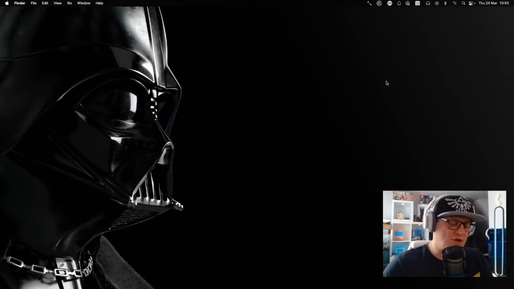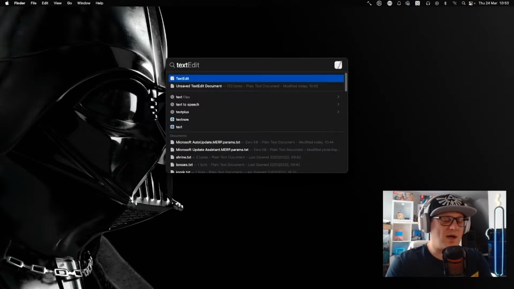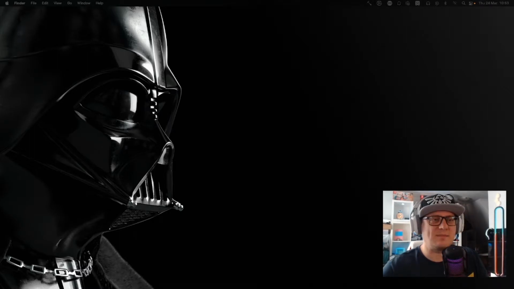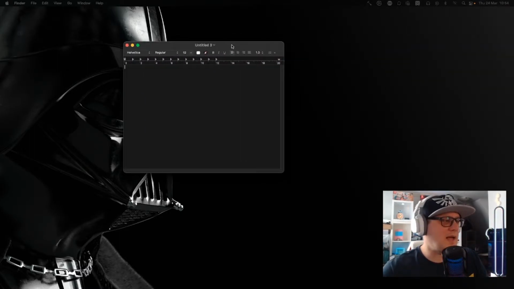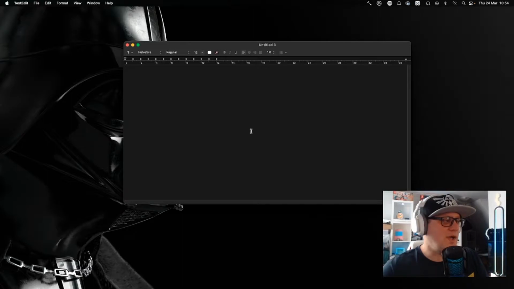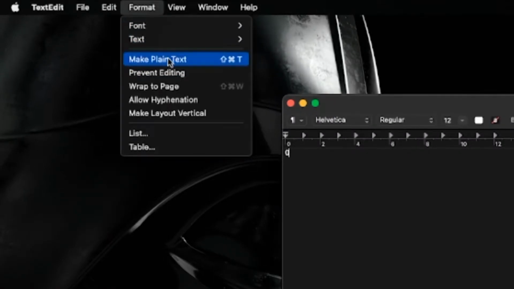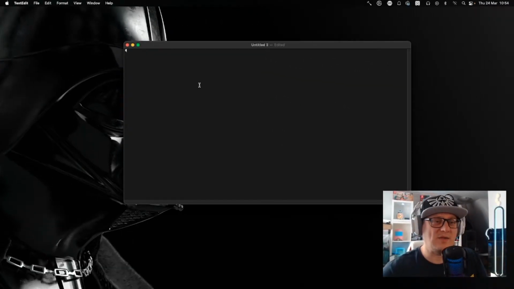So the next thing you want to do is create a text file. Open up TextEdit and open up a blank file, and all you're going to do is put a 0 in it. Okay, that's all I need you to do. Then hit format and make plain text. So all we've got there is a 0, nothing else.